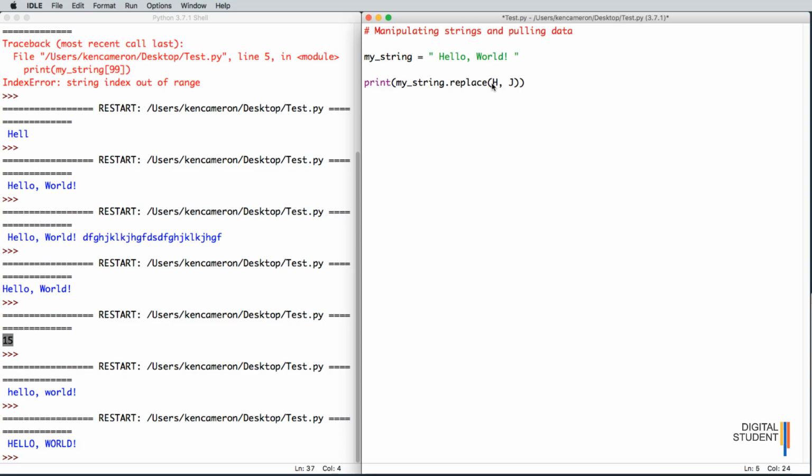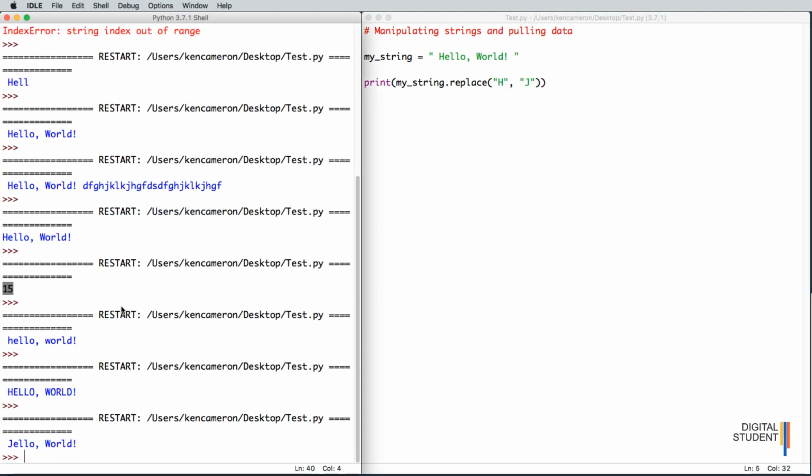Now it is case sensitive, and you do need to make sure that they are string values. So don't forget your strings. And if you don't have any capitals, it will be case sensitive. And this is one of those cases where you can actually convert to upper and then do this if you wanted to. So here we go. Let's try that. So now we should have Jello World, which is always good.